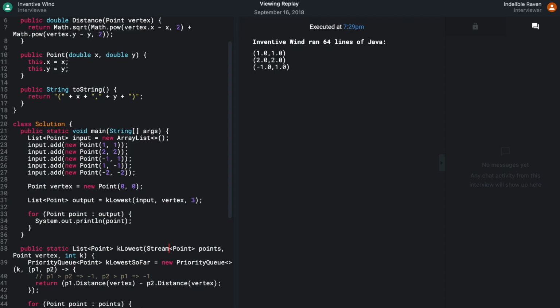But let's say the first six elements are under that. You just don't want to quit. So should you factor in some sort of number of points seen as well?